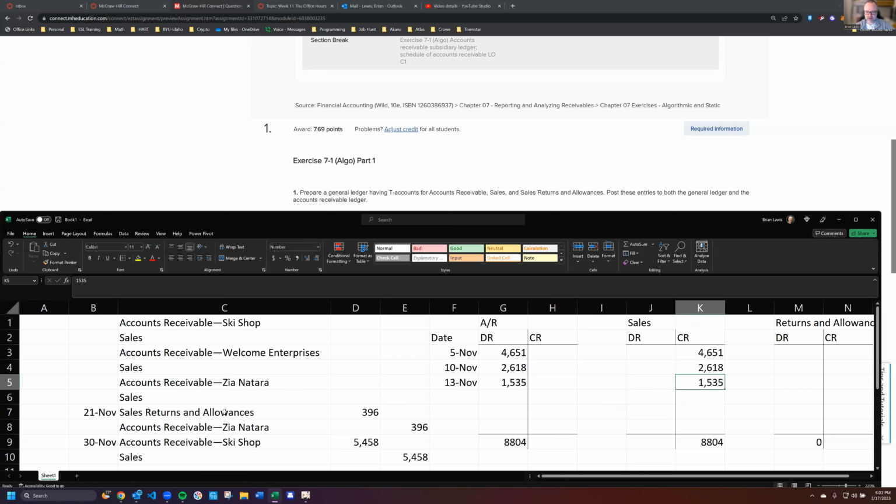Sales returns and allowances. So sales returns and allowances, the debit. Let's just put that one over here. Let's put this date right there. And this is accounts receivable, so that's going to go over here on the credit side. Okay, balances out.